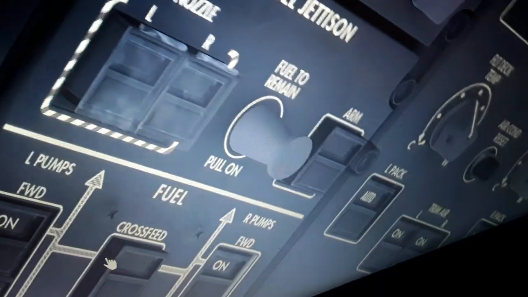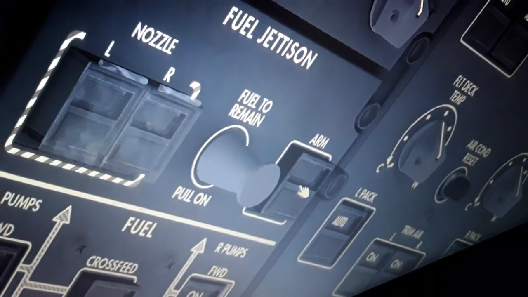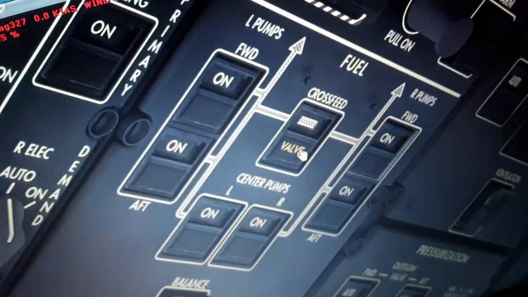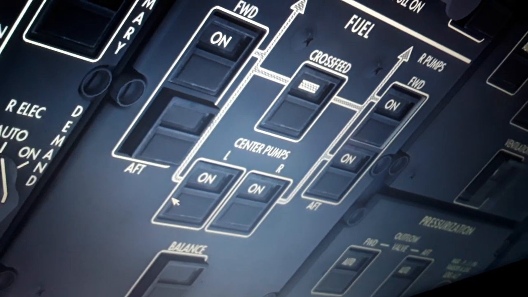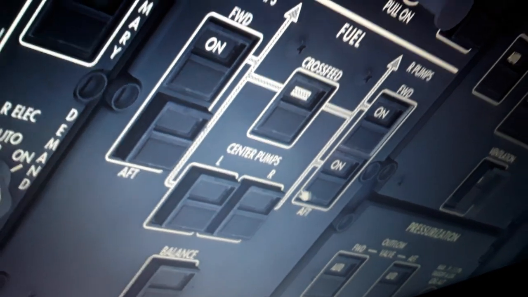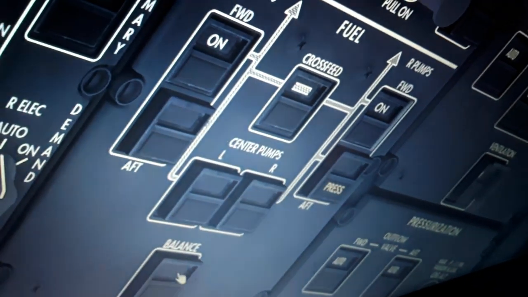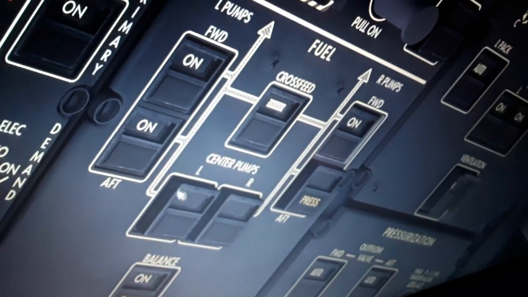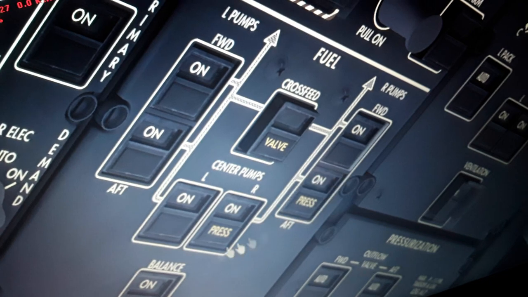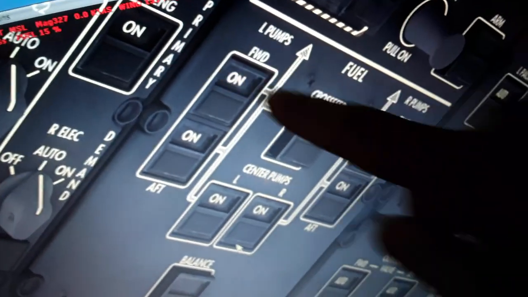We can dump some fuel in flight to make an emergency landing, lose some weight. If we arm this, select the nozzle, how much fuel to remain. We have the crossfeed valve, so we turn it on. You can feed either engine with either pump or either tank. We have left and right wing fuel booster pumps and center tank fuel booster pumps, the balance. So we can also balance using the crossfeed. This is left and right wing fuel tanks.